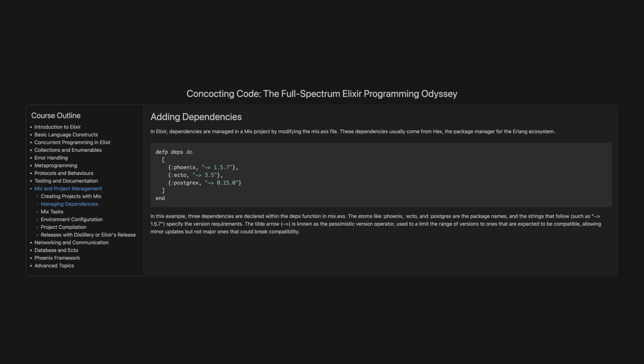Managing dependencies. In Elixir, dependencies are managed in a Mix project by modifying the mix.exs file. These dependencies usually come from Hex, the package manager for the Erlang ecosystem. In this example, 3 dependencies are declared within the deps function in mix.exs.